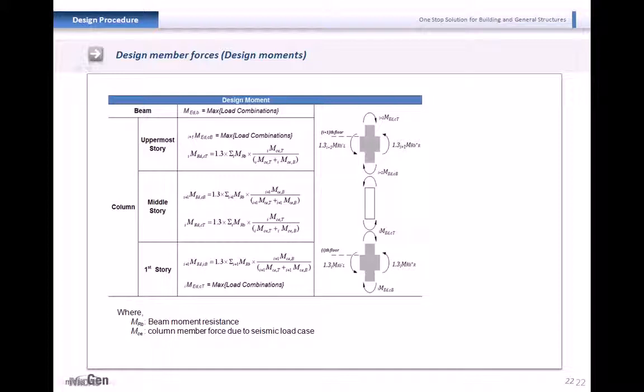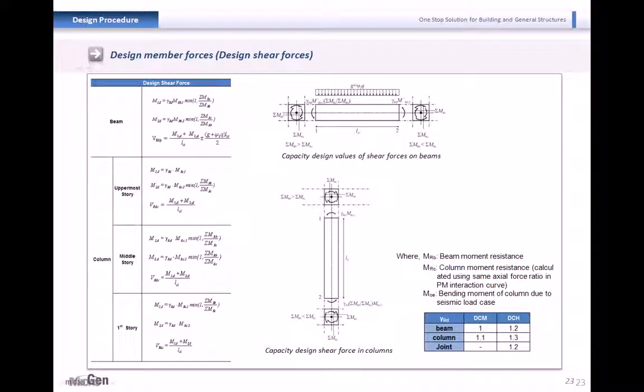In order to satisfy the capacity design rule, design moment will be determined with those formulas. Based on those, for the beam, this one and this one, beam moment, the program determines the top and bottom. This top and this bottom, the column design moment. For the shear force, first of all, the shear force will be determined based on the moment resistance of the beam. It means moment failure will always occur before the shear failure. Also for the column, it will use the moment resistance to calculate the design shear force.